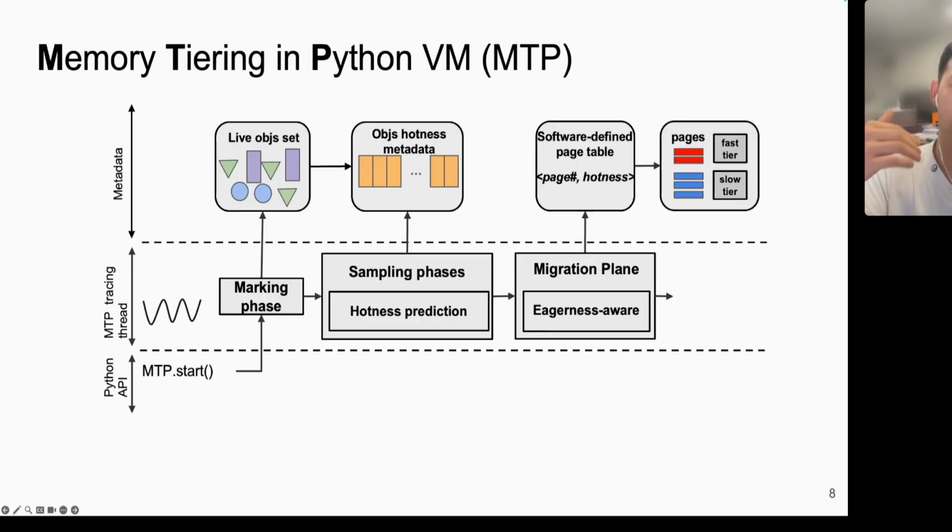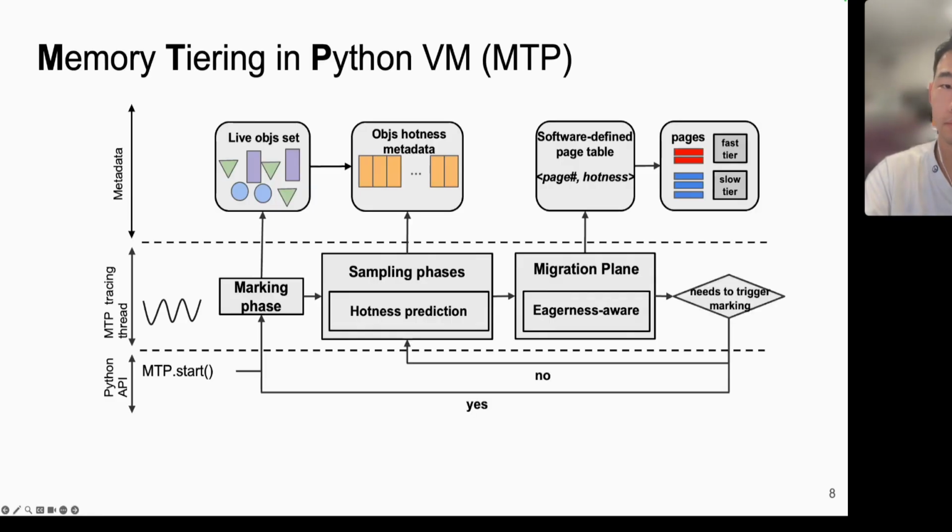After the object hotness are obtained, we enter the migration plan for data promotion and demotion. Here we use an eagerness-driven metric to calculate the hot versus cold page threshold. Because the marking phase temporarily needs to block the application, we have to mitigate it. I will now describe each component in detail.